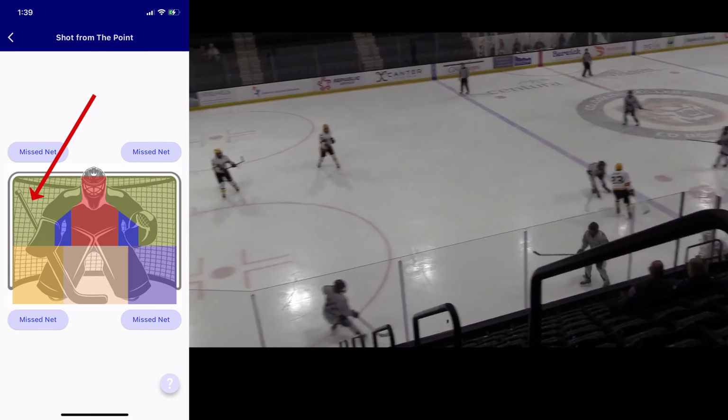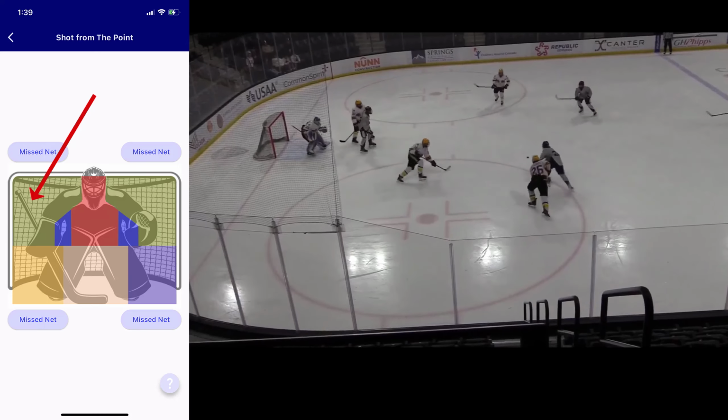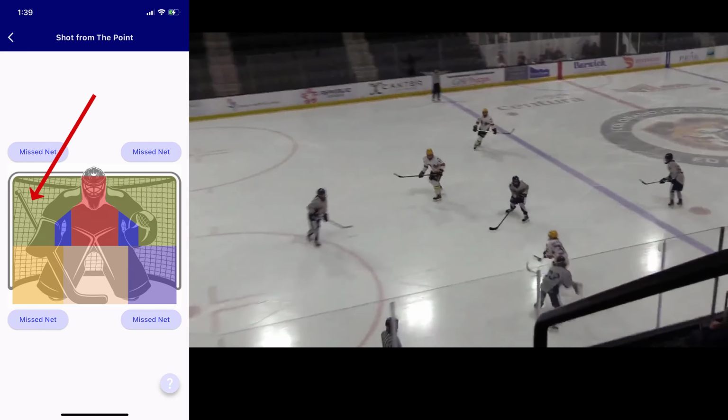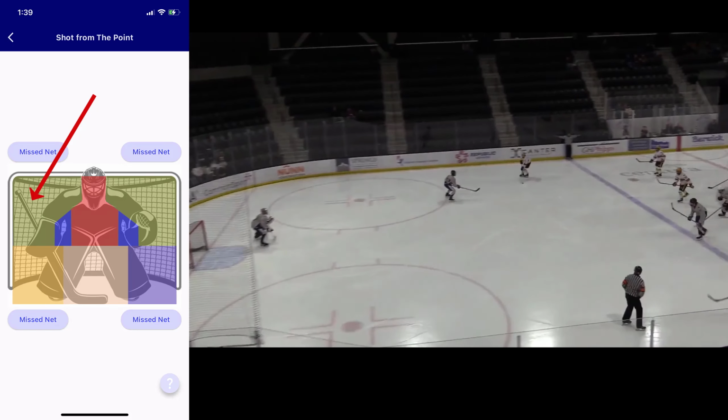You can see all of these shots, wherever they're from, are shot at the blocker side. The goalie either makes saves sometimes with their shoulder or arm or even blocker. They'll put the puck out into the corner or sometimes up into the netting, or maybe the puck goes in, but they're all shots high blocker.